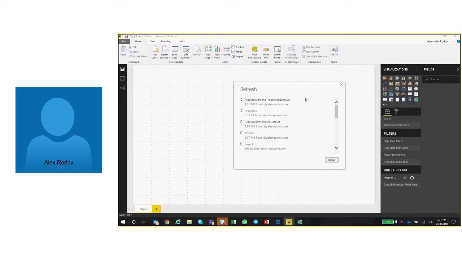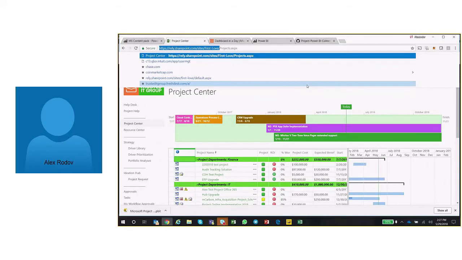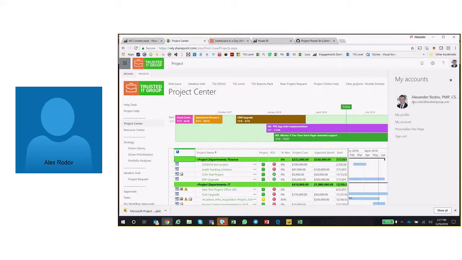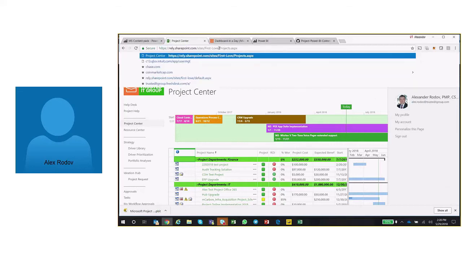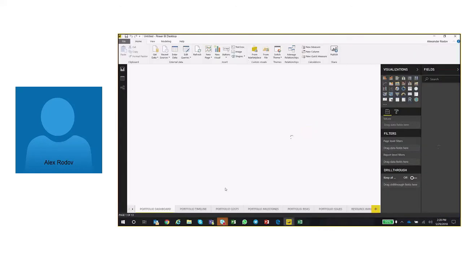And then in order to connect to Project Online, you would need to submit your Project Online credentials, right? So now this Power BI application is using authentication of my account to connect with that particular Project Online environment. So if I'm going back to here, it knows that I'm signed in as Alexander, right? Alex Rodolph here. So this is the URL to my environment here.